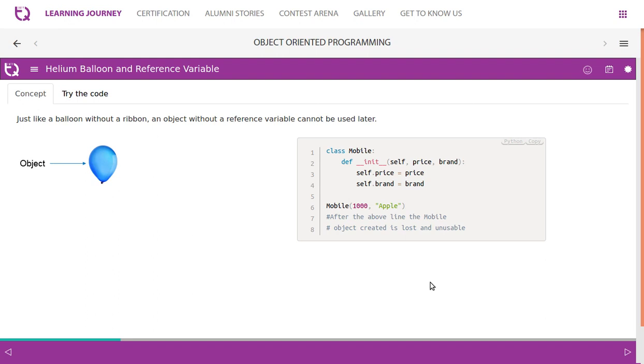Just like a balloon without a ribbon, an object without a reference variable cannot be used later. Look at this, we have created an object. Since we do not have a reference variable, we won't be able to access it.